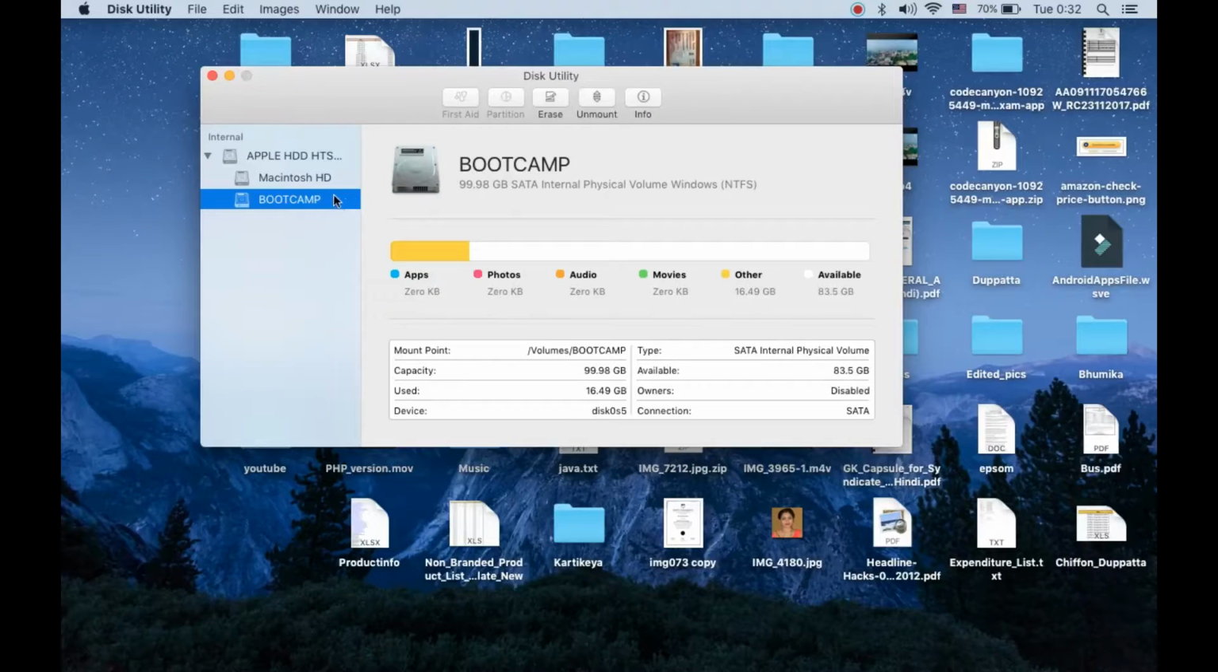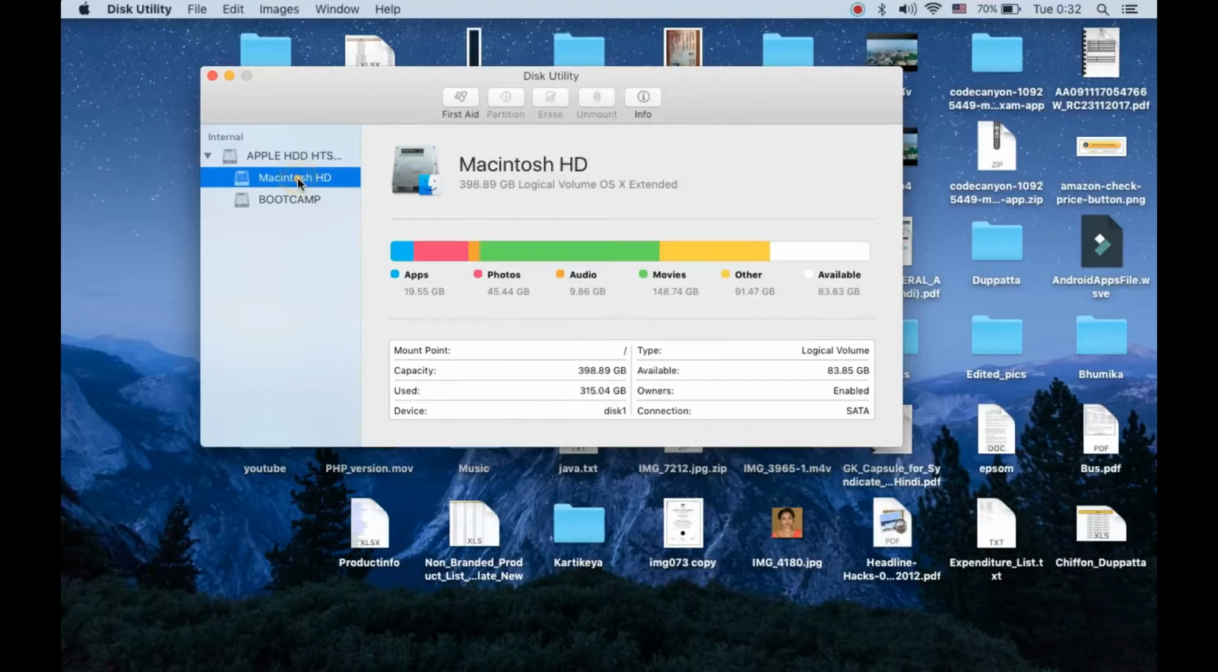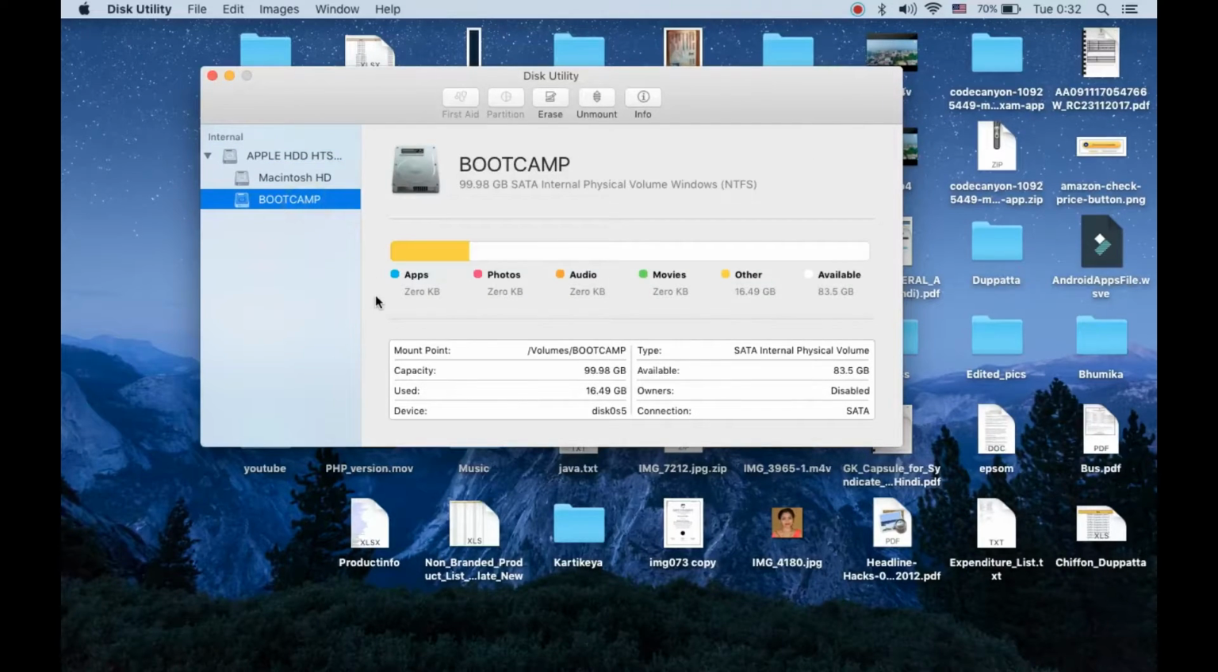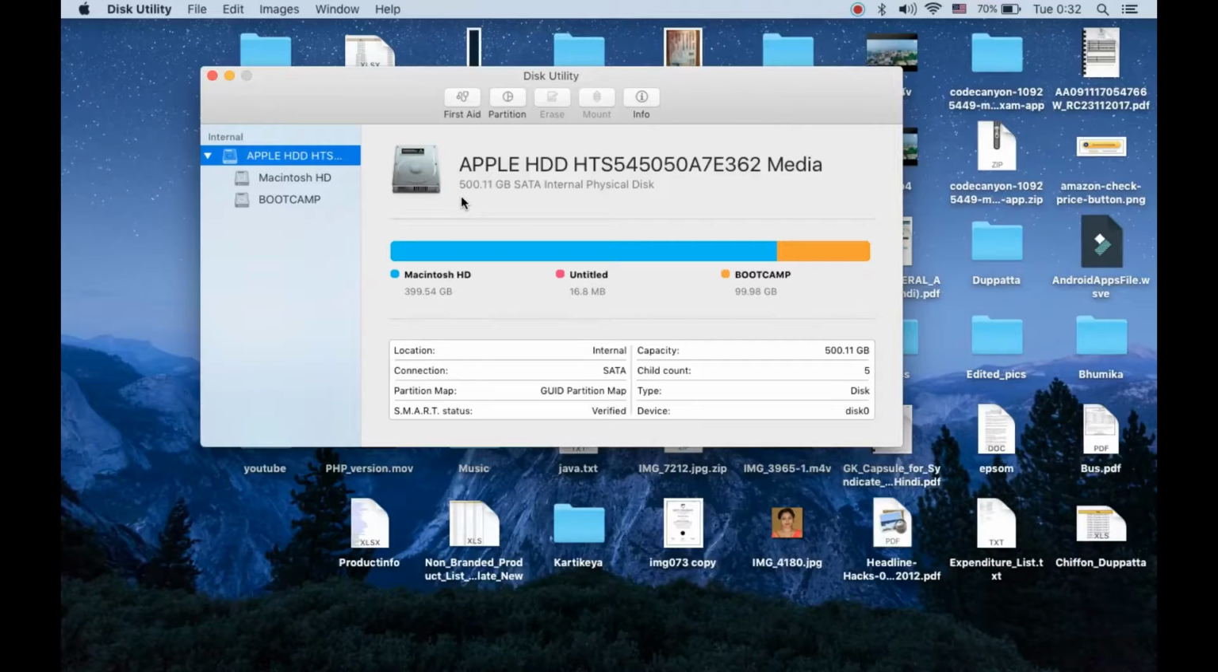So if something goes wrong and this becomes unallocated, there is a chance that it will not show up here. And if you click on Mac SSD, it will show less space, like 398 GBs or something like that. So 100 GBs will be gone and it will not show up here. Your hard disk is 500 GBs but it is only showing around 398 GBs. So how will you solve this problem?